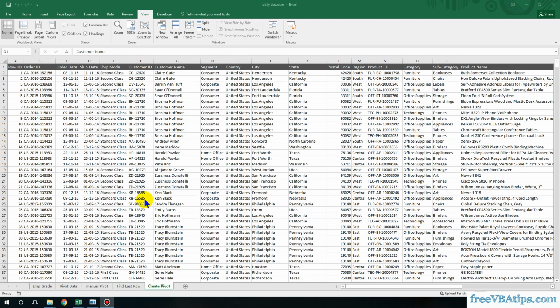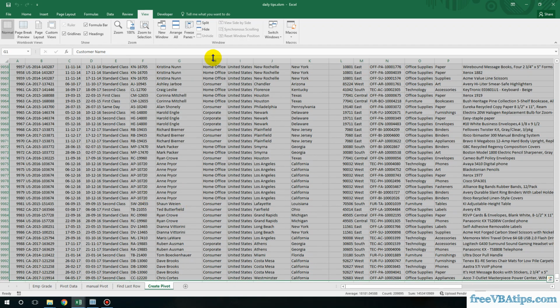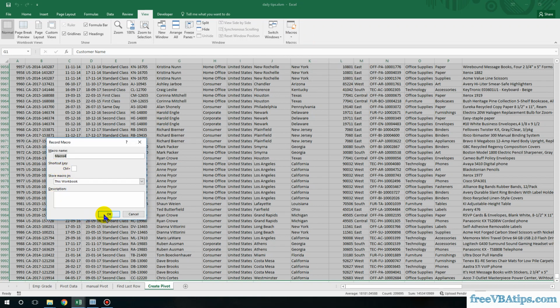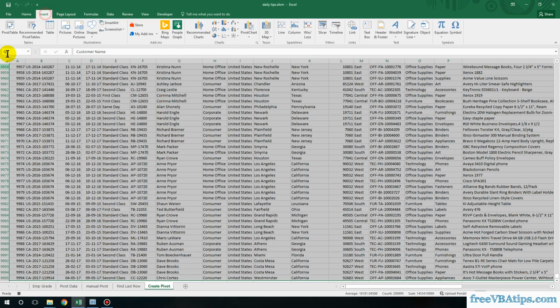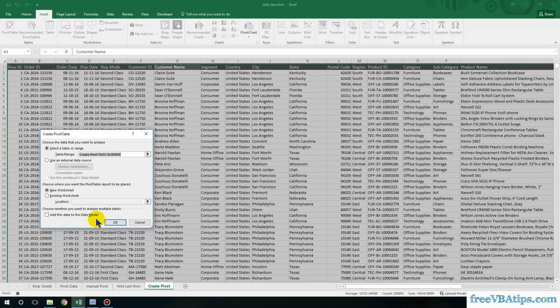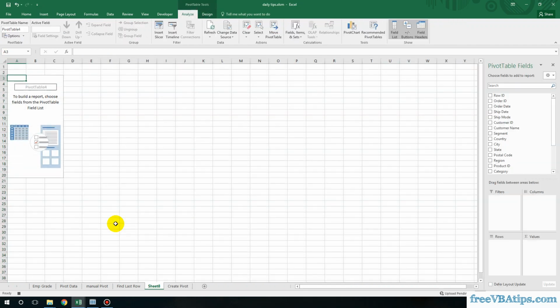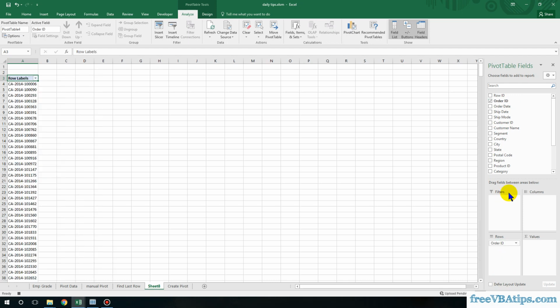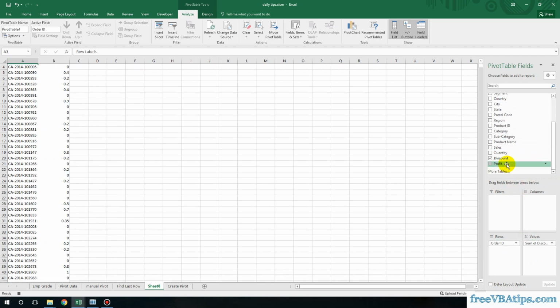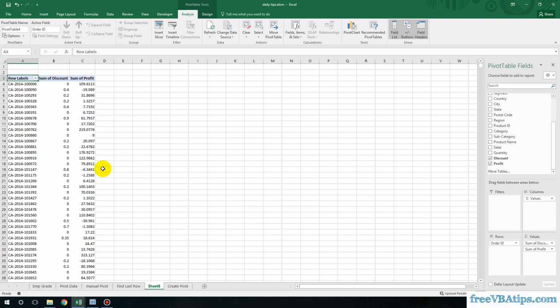So this is the sample data and we will start with recording a macro. Let me just do Control A to select everything, and then let me also record a macro number 4, and then I go to insert and choose pivot and then new workbook. Then I can just drag it over here, then I can drag discount, then I can drag profit as well. So here's my pivot, and let me just stop my macro.